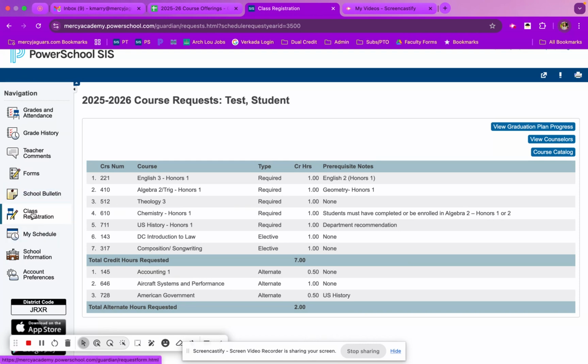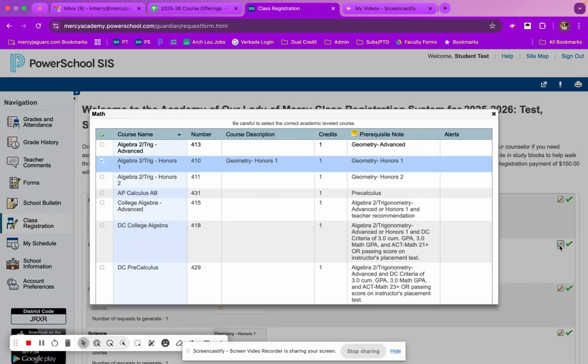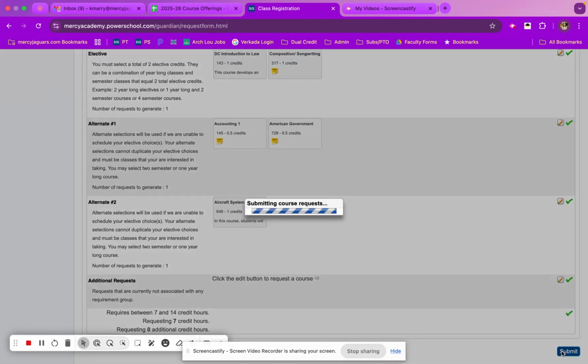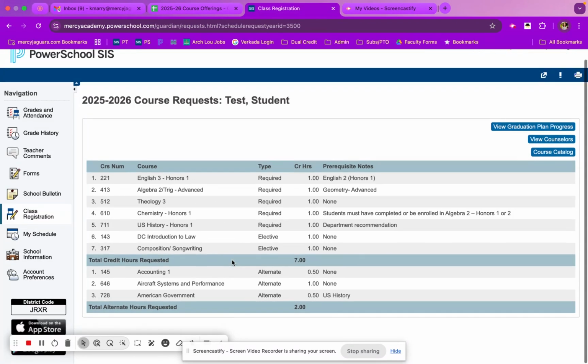If for any reason you need to go back in and make a change to any course you selected, over here on the class registration tab, you can click and it will allow you to go back and edit any of your selections. Making sure to click OK and submit again, and you should be able to see the updates made. This is the screen you want to screenshot and upload for your counselors to prove that you have completed registration.